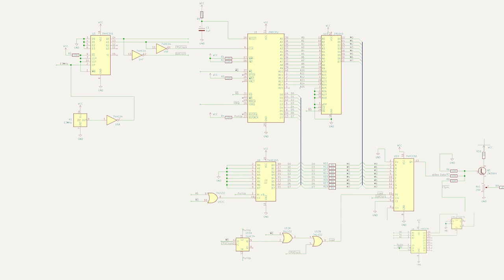I modified the sync circuit a little bit, and I'll go over that in more detail in the next video. The last thing we need is a flip-flop to detect when A5 is set during the fetch cycle, so we can clear the shift register and generate our border blanking signal.